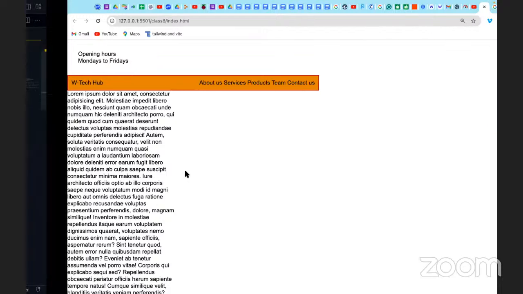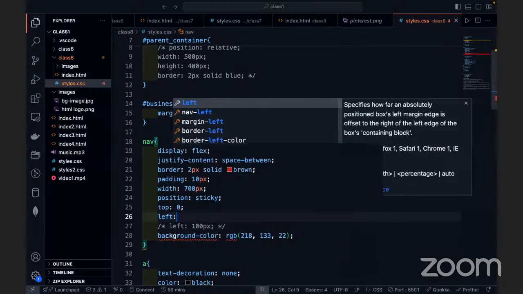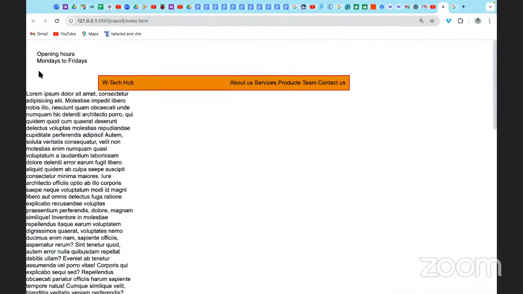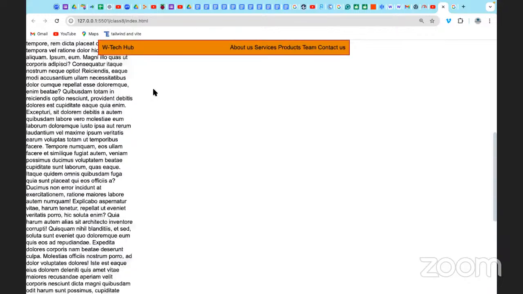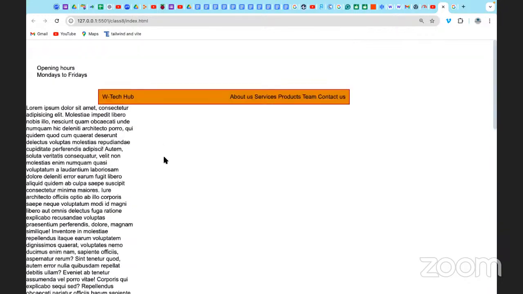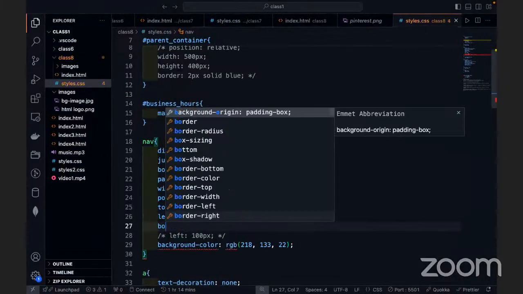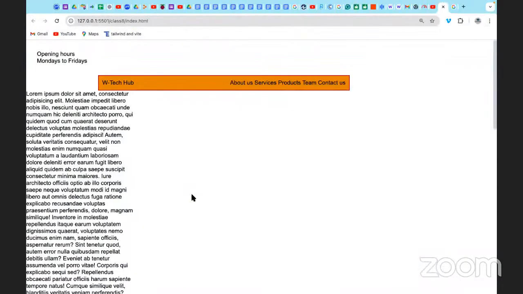But now, if you come here and say left, you just give some value, say left 200 pixels. You see, it's actually going to shift 200 pixels to where it is, but it's still going to be sticky, right? So just to let you know, you can play around with bottom, you can add your bottom, depending on what you want. Bottom, maybe 50 pixels or something, you know.